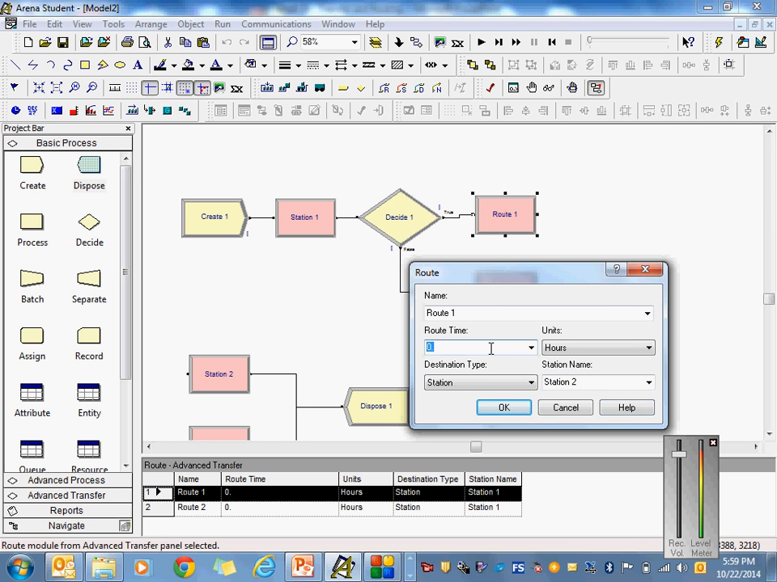And now the route time, this is where we start to build in some non-value-added time. So if I put in a route time of, let's say, 0.2 hours, 0.1 hours. It seems like a lot. You can do it in minutes. You can do whatever you want. I'm going to make it 0.1 hours just because I know my arrivals are in hours right now. I don't want to change everything. So this is going to route in 0.1 hours.